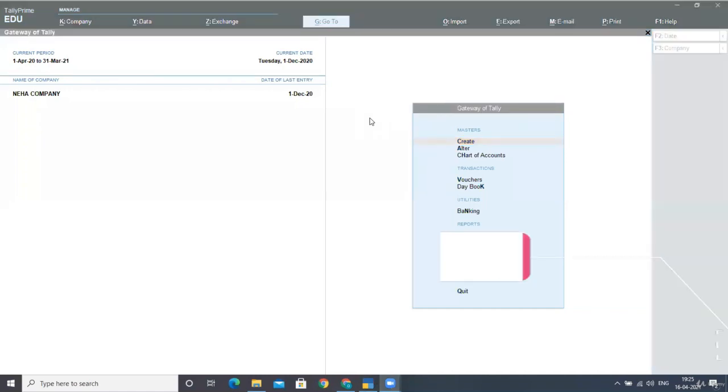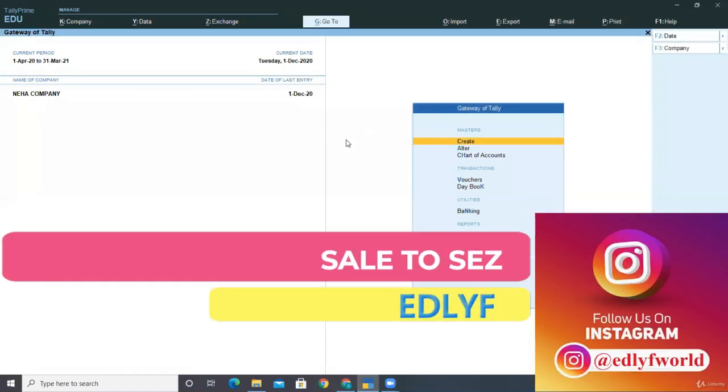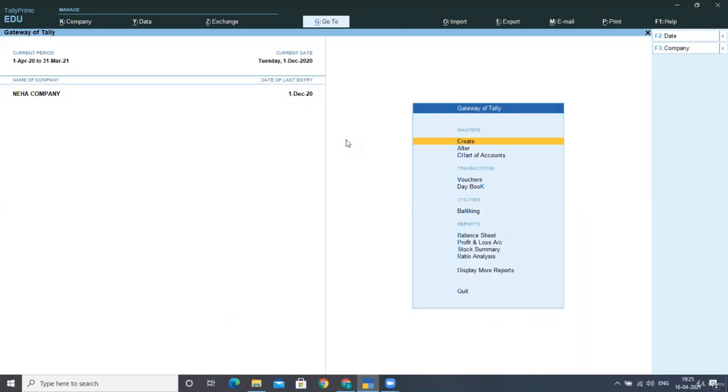Hello friends, welcome. So in this lecture, we'll be looking at what happens if a company sells something to SEZ areas, that is special economic zones. It is a scheme basically to attract investments in a particular area, backward areas where business and commerce can't reach. So to promote business in that particular area, we sell to those special economic zones.